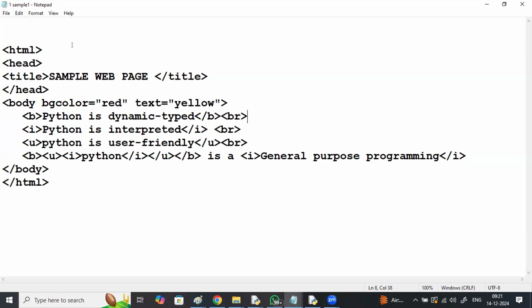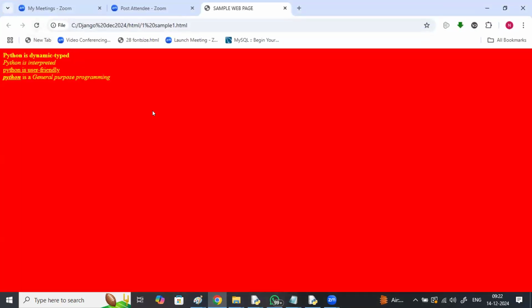Control S. Go and just refresh. Is it appearing, right? Now can you see the background is red. The text color is yellow. How well you are going to present the data on the web page, that is using HTML and CSS. Yes, the text color.